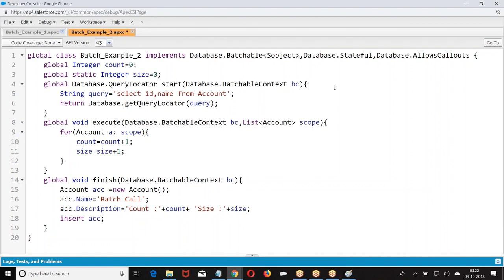So in total, how many interfaces do we have for the batch class? Database.batchable, database.batchablecontext, database.stateful, database.allowscallouts. Batchable is to make the class a batch. Batchable context will have the ID of the job and the child job ID. Stateful is to maintain the state of the data. Allows callouts is for web services. Are you clear? Somebody from online has asked me what interfaces are available in batch. So these are the interfaces we have for batch. Am I clear?